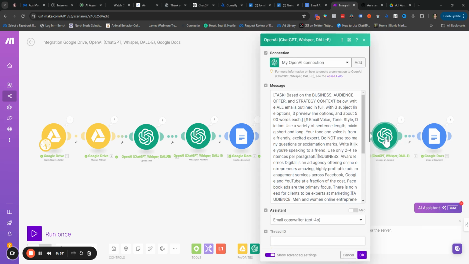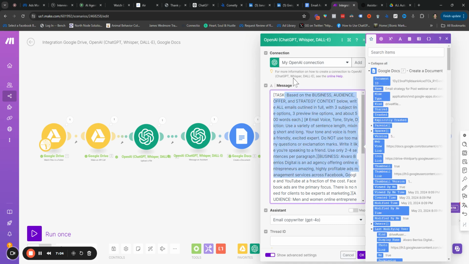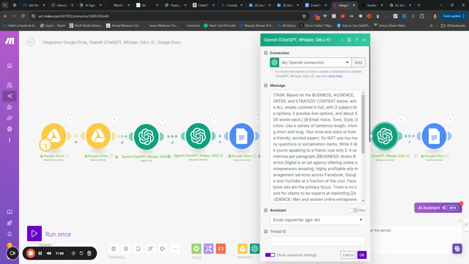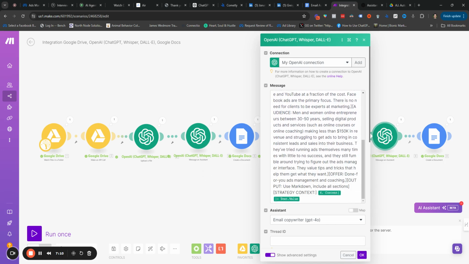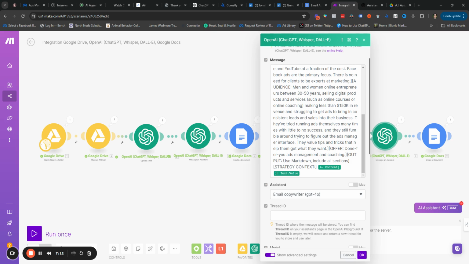And then the penultimate step is you're calling on the email copywriter. So here is the task. So basically it's telling it, okay, you're going to take the information from all the previous steps and make me some new emails is what this is summarizing to.